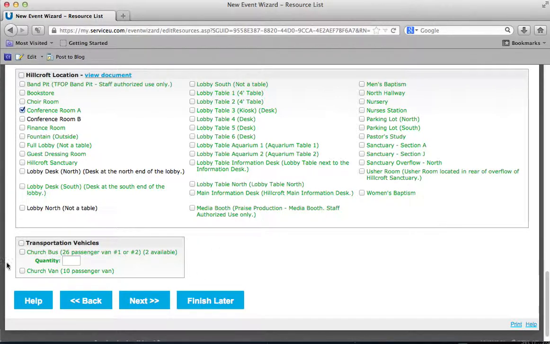In the resource section, we also have a 26 passenger church bus and a 10 passenger church van, because there are events or meetings that we have that consist of the church van as well. Okay, so we're going to go ahead and go next.